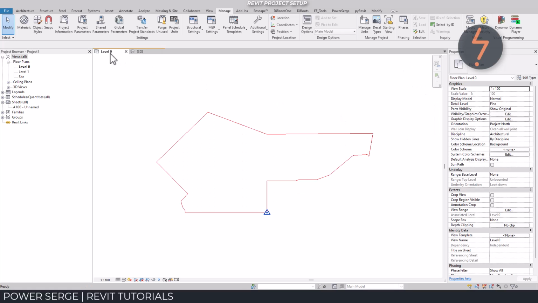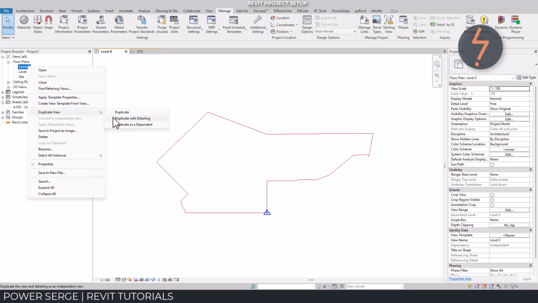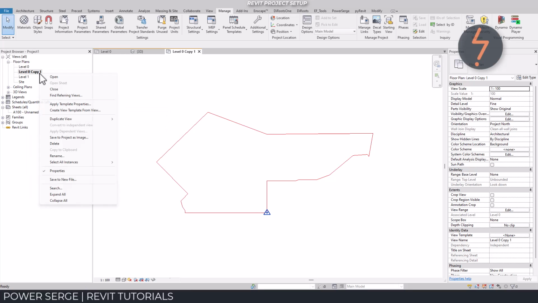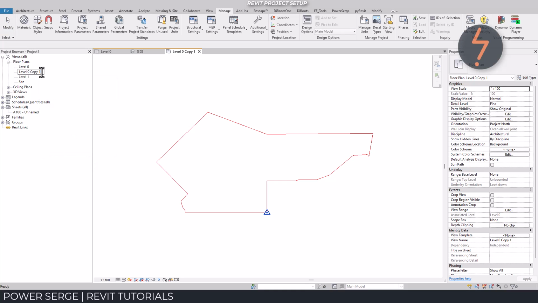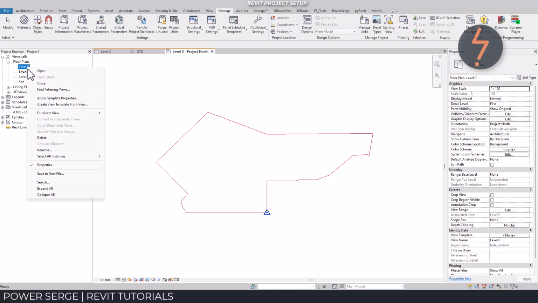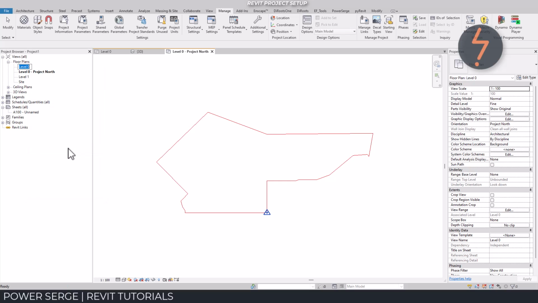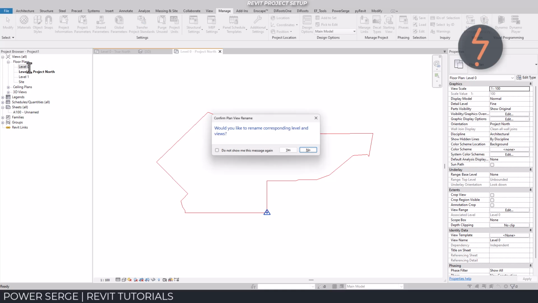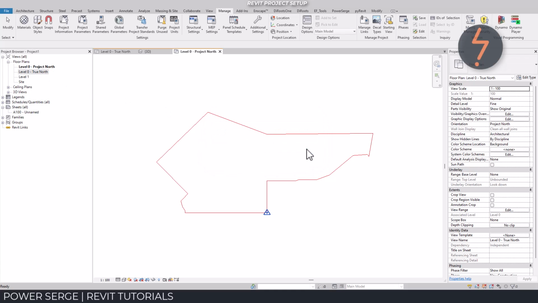Select the current floor plan and duplicate with detailing. Rename the copy and use Project North as a suffix. Then rename the original True North. If prompted to rename the corresponding level, select No.